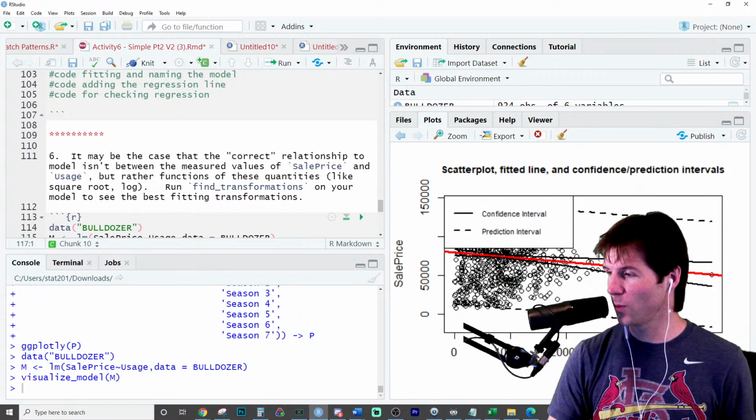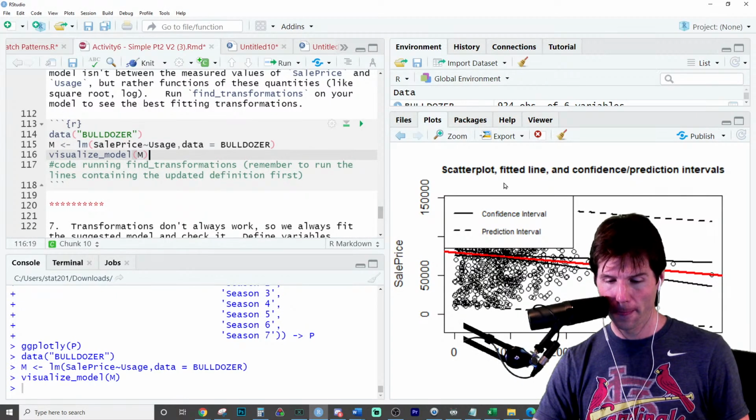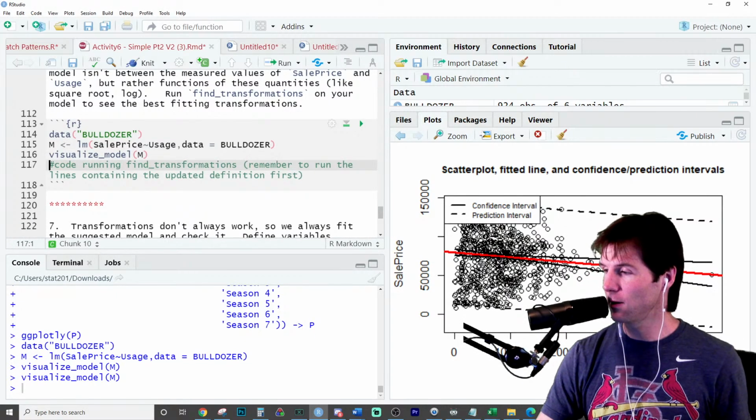Boom, Shreya right there. I said 200 points. Y tilde X, comma, data equals data. Great work right there. Excellent work. And that's worth 200 points right there. And yeah, it's an okay model.